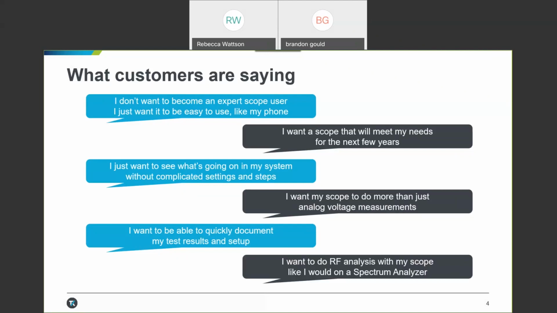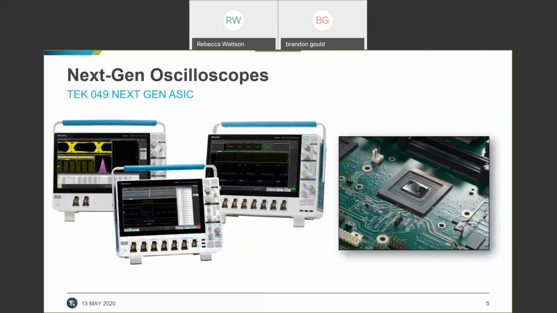So these are some of the top things that we heard when we did a tour around the world, lots of different industries, whether that's education, military, government, defense, new product developments. And so with that, we have done a complete refresh of our portfolio. Here you can see the big HD touchscreens, capacitive touchscreens on our three new scopes here. We have the 4 series MSO pictured in the middle, the 5 series MSO pictured on the right, and the 6 series MSO pictured on the left.